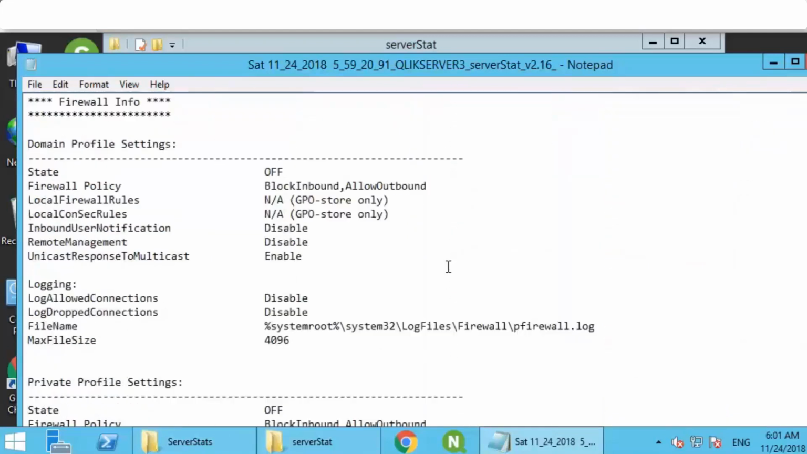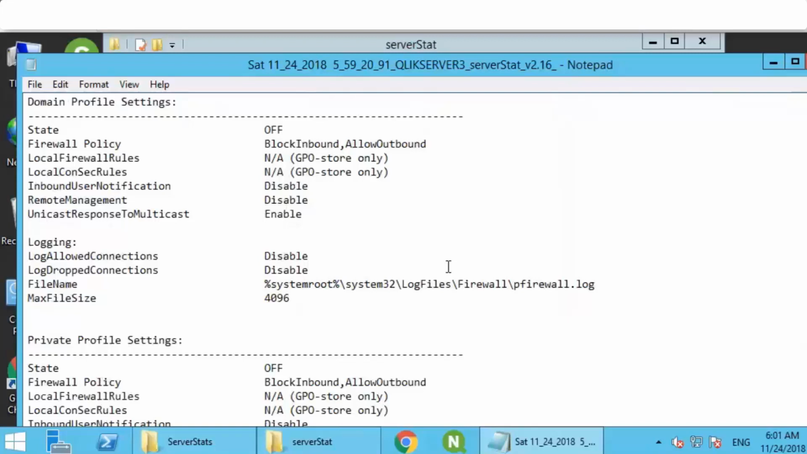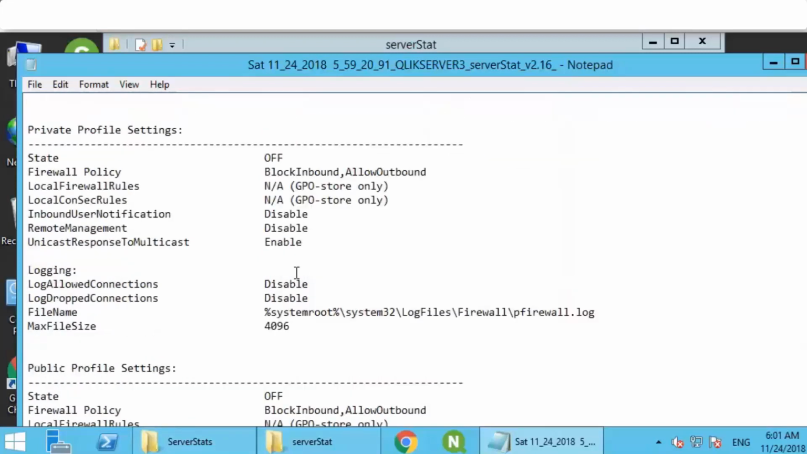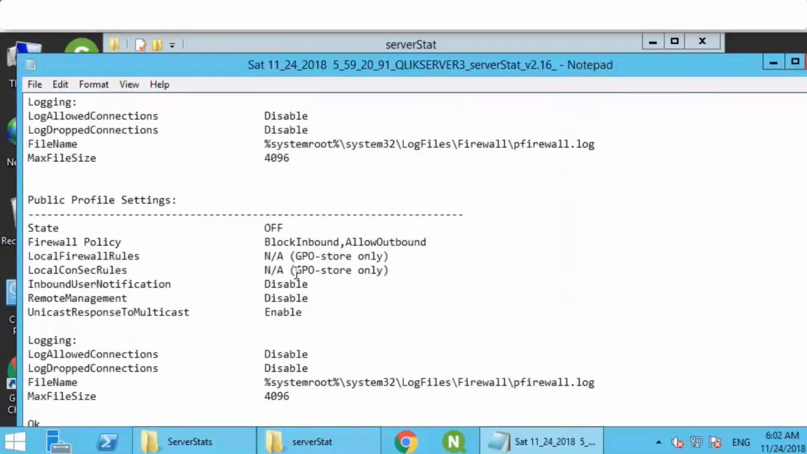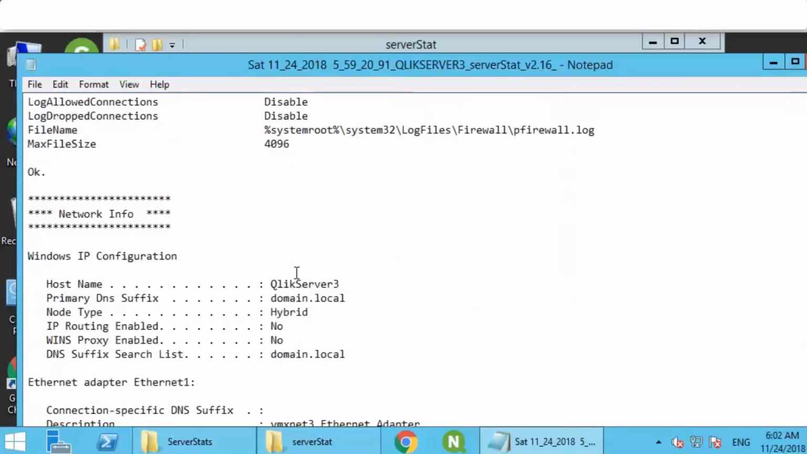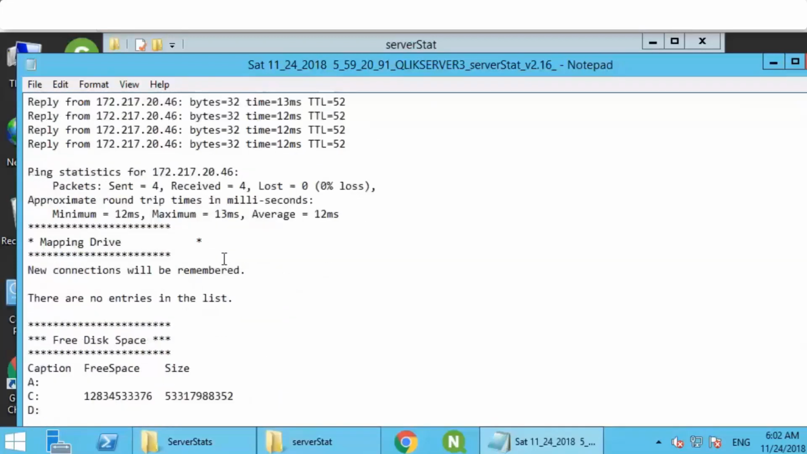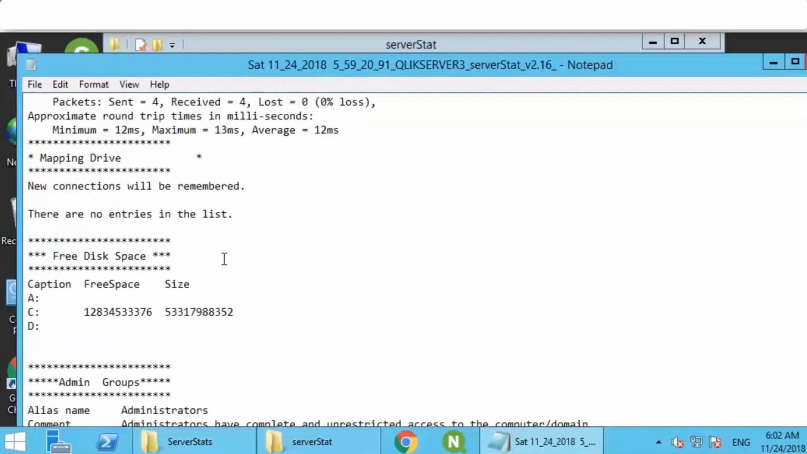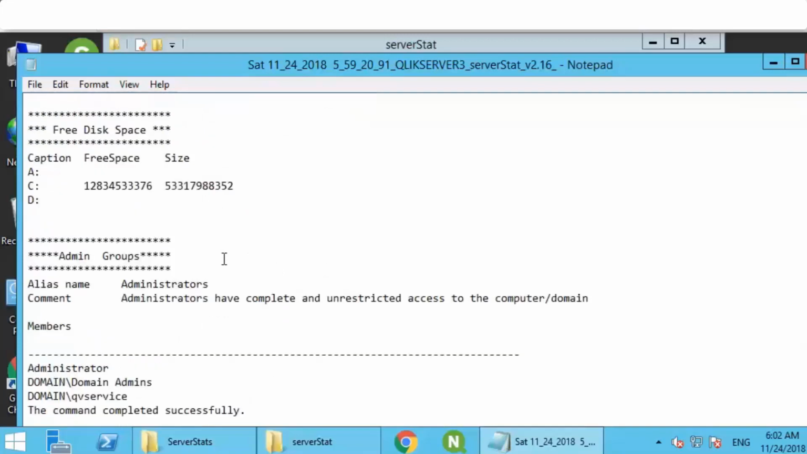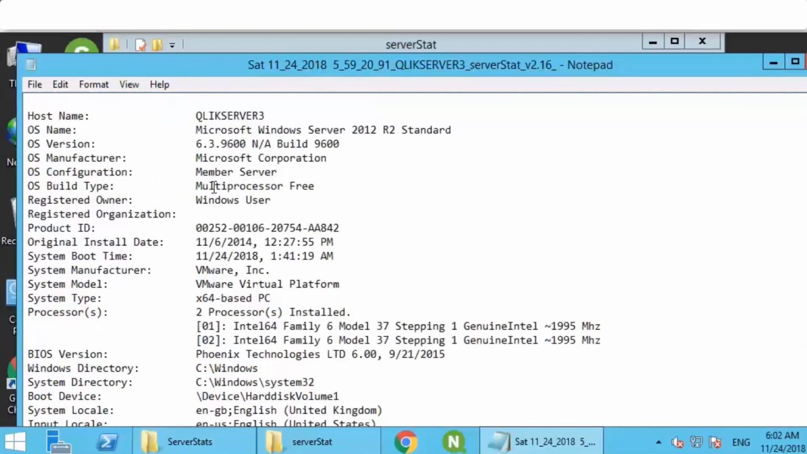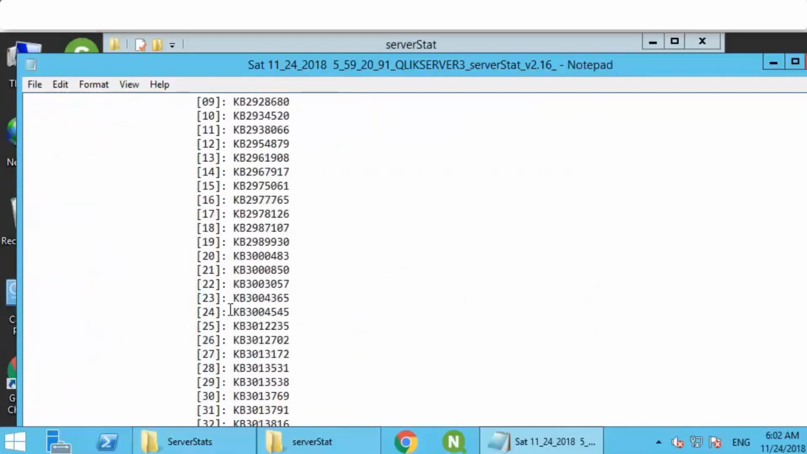It has firewall information, if the firewall is turned on or off, how it's set up. There's network information, proxy information, if IIS is set up or not, disk space, administrator information, the groups, system information, server name, host name. This is all very useful.